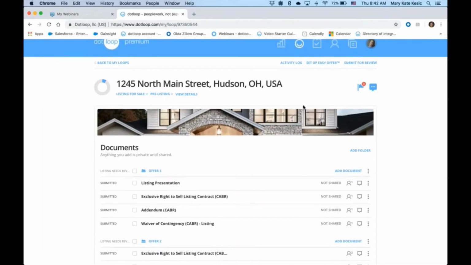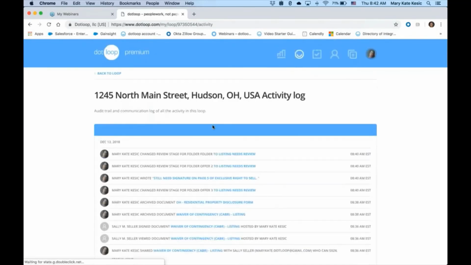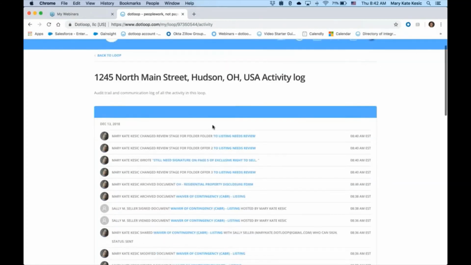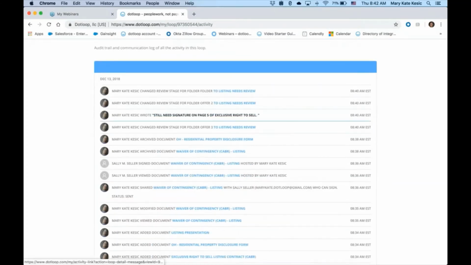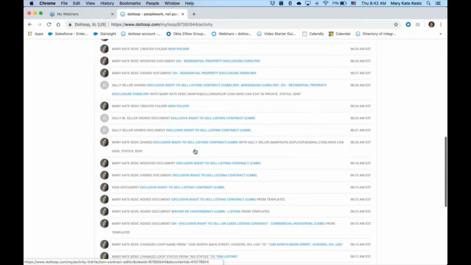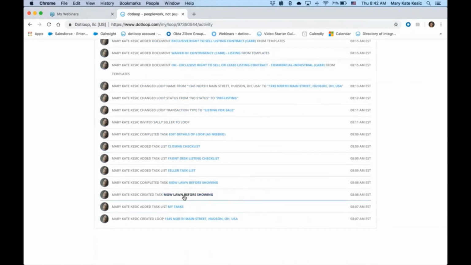And then finally, with each loop, there also is an activity log. So if I click activity log in the top right, this is showing me essentially a paper trail of everything that's gone on from the moment the loop was created. So it's showing me who's done what with a date and timestamp, and all of these blue links are live, so we can click on them to either click into a specific document, look at a specific task, etc.